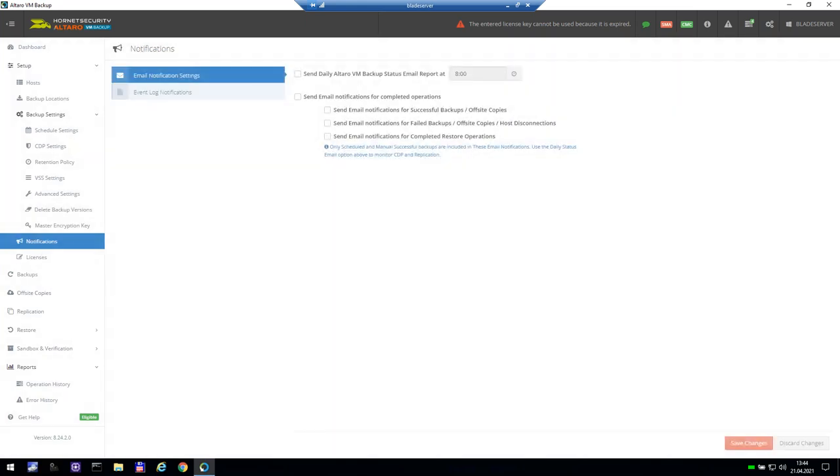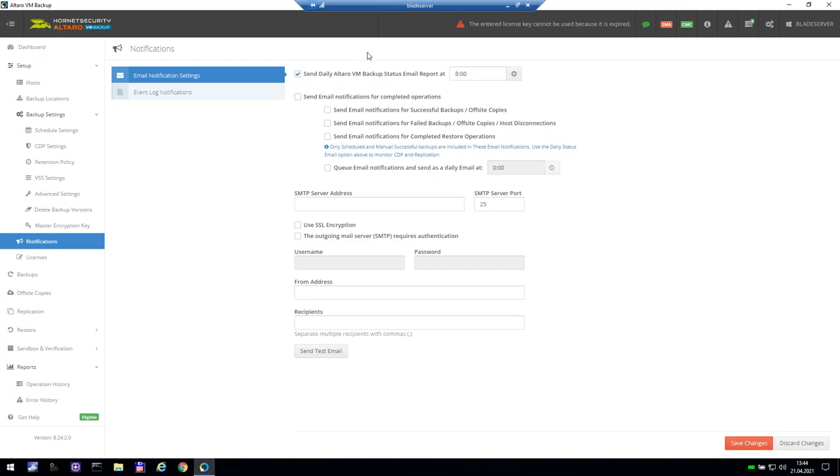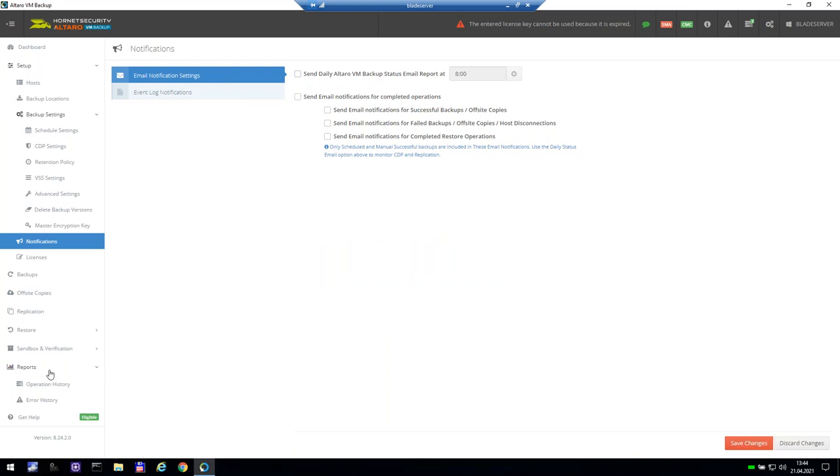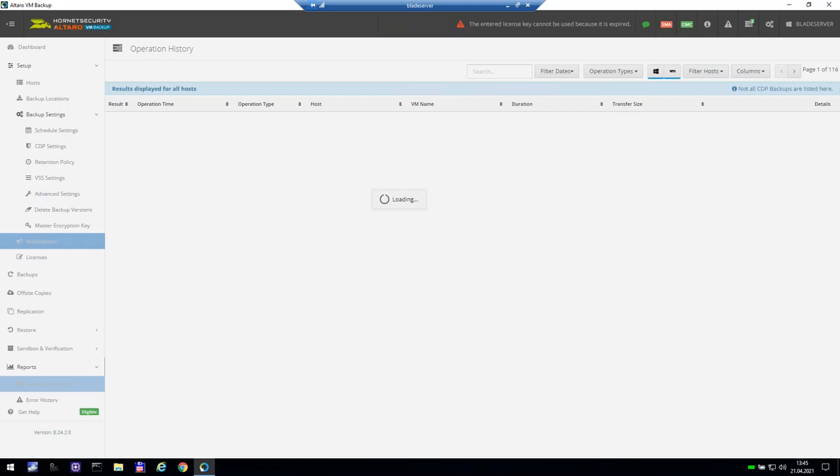Yeah, the notifications can be set as in any other backup system as well. You just tell the system when to send out a status email report and about which functionalities of the system you want to get informed about. The rest is trivial, so you enter the SMTP server address, you enter a username and a password and so forth, just to arrange the email functionality. The contents of this email will look like this.